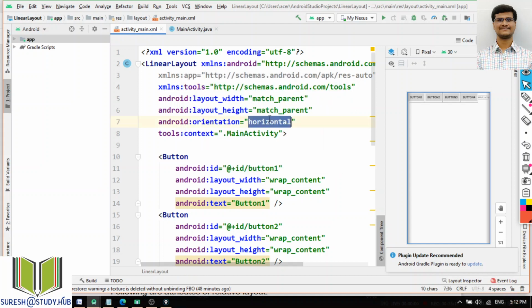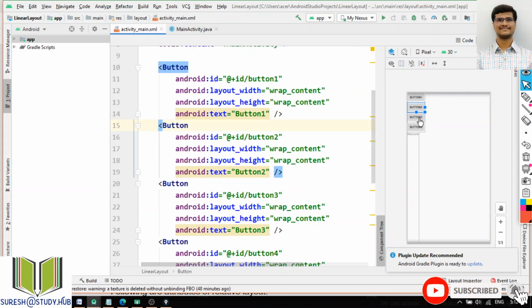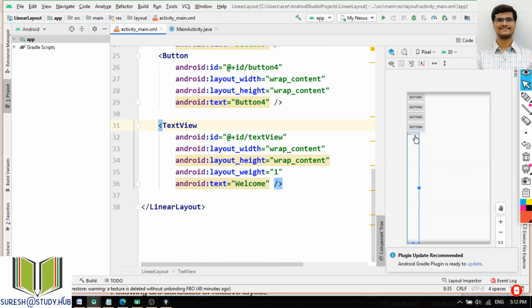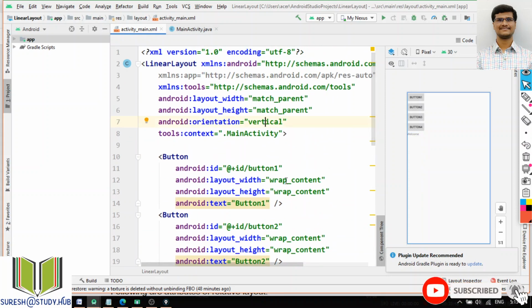So if I want to make it not horizontal, I will mention it as vertical. Okay. So if I mention it as vertical, you observe here. So you can see here this button 1, after that button 2, next button 3, next button 4, and I have this welcome. So whenever I am using this vertical, it is better to not use wrap content. Better to use this match parent.